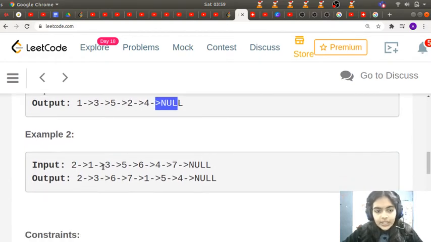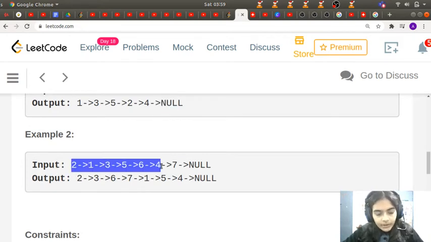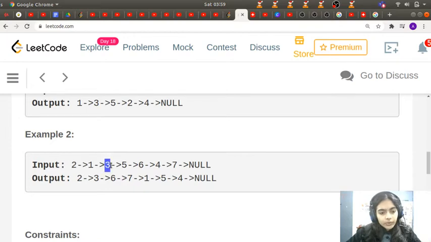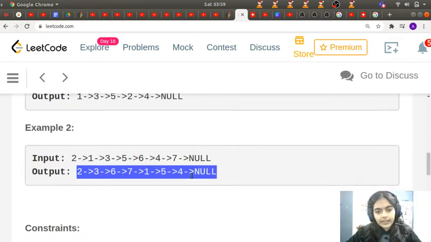So let's move forward. So we have 2 1 3 5 6 4 7. So in this case we have to group 2 3 6 and 7 that are going to be at odd places, and we have to write them together, and then those at even places, which are 1 5 and 4, and then we have to group these together, so that will be attached to these odd nodes at the end, and this will become our final linked list.